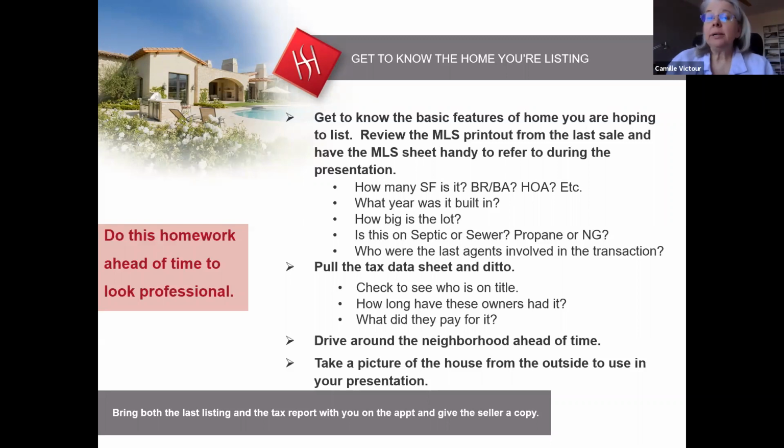Okay, you also want to know who were the last agents that were involved in the transaction. One question I would have is, why aren't they going back to that agent? Could be that agent isn't in the business anymore, they didn't have a good experience, or that agent moved away, or whatever, or they just didn't stay in touch. But I'd like to know who last was involved in this transaction for both sides.